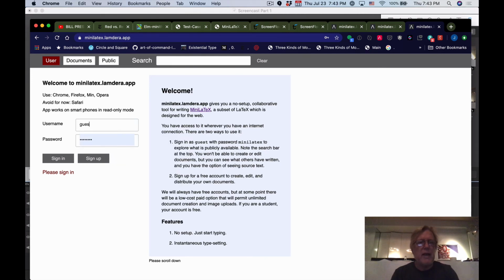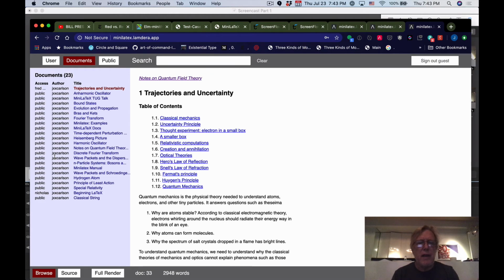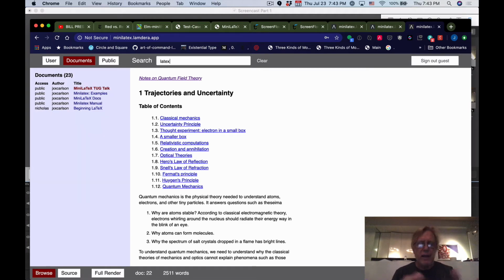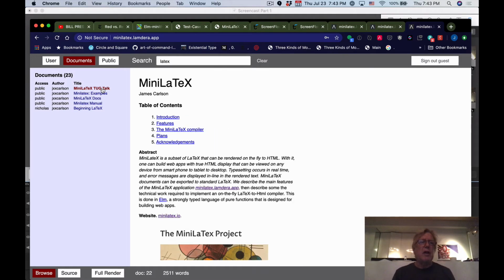You put in guest as the username, you put in MiniLaTeX as the password, and you sign in, and there you are. Okay, now we've seen much of this before, so let's look at something different. Let's search for LaTeX. That narrows the list of available things down. Let's click on MiniLaTeX Tug Talk. That's the written version of what I'm trying to say now.